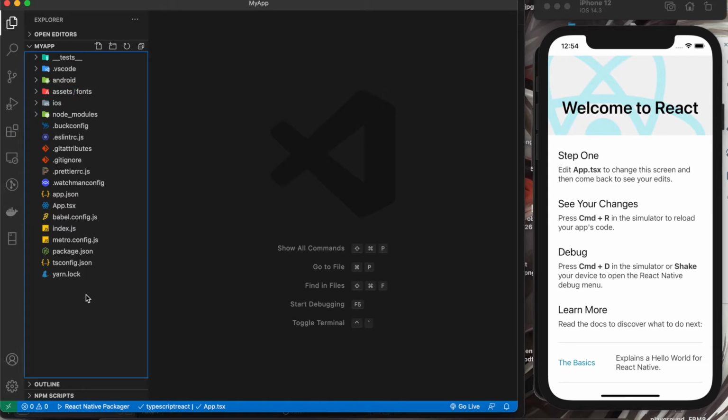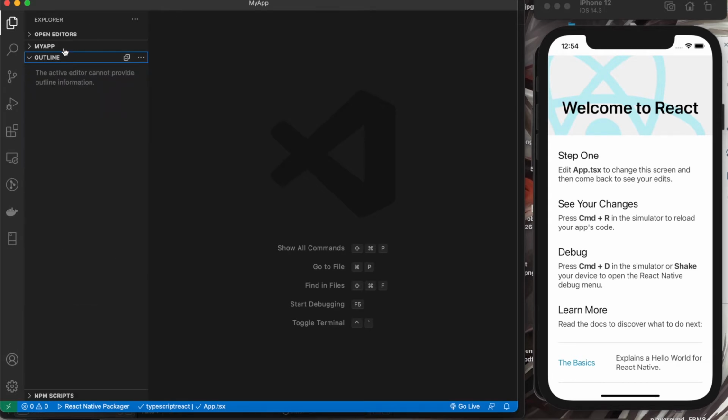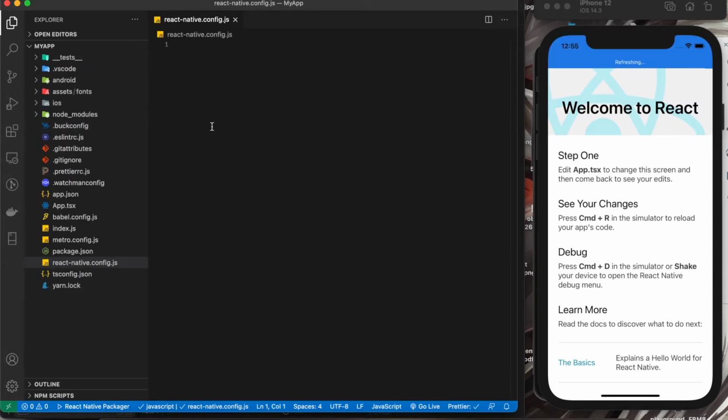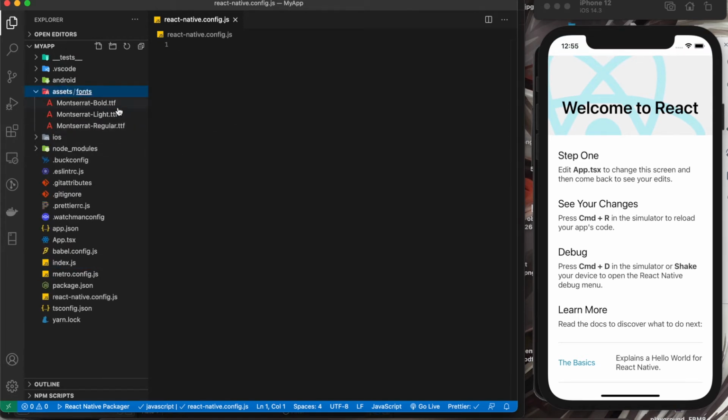Now I will create a new file, and the name should be exactly this: react-native.config.js. Now I'm going to write here the path of the folders where my font files are kept. So I'm going to write module.exports, assets, which is an array of strings which contains my path, assets and fonts.